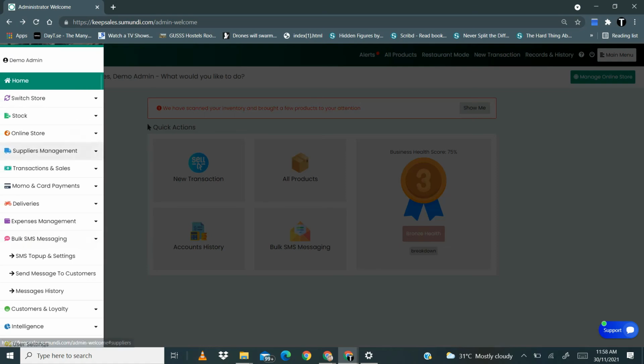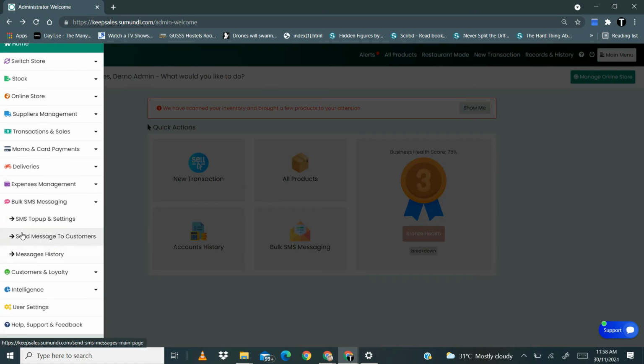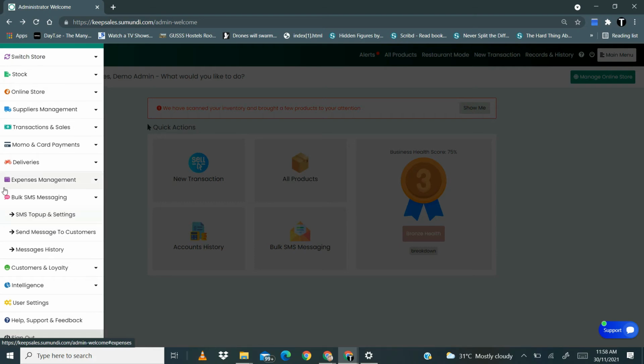on our home screen. So over here, you go to the SMS top up and settings. If you want to top up your SMS or you want to create your own bulk SMS platform, you have to create it first. It's not automatic that you begin to use it on the go. You have to create an SMS account for yourself, and then you have to top up with some airtime. You're able to do that here.